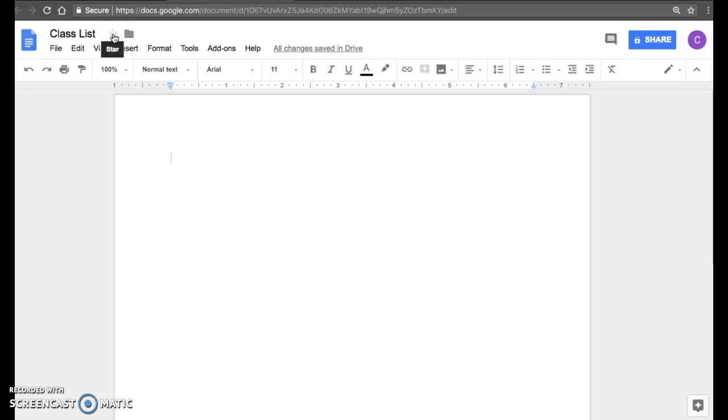Now, if you watch the Google Drive video, you'll remember that you can star certain documents so that you'll be able to easily access them later or search for them in your starred or favorited folder. So I'm going to go ahead and star this just to give you an example of what that would look like.